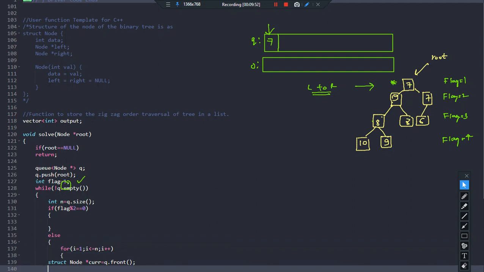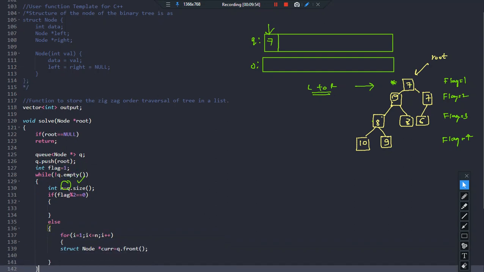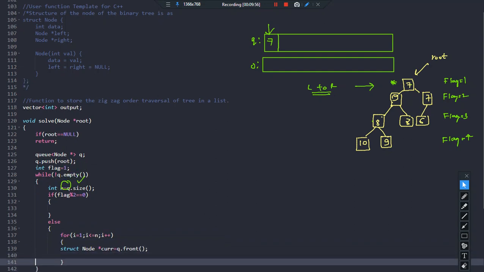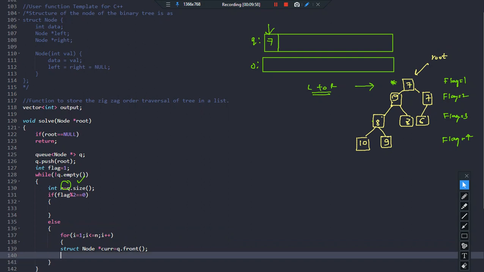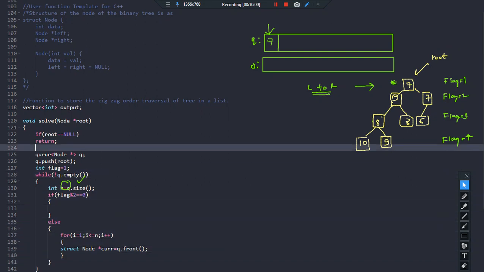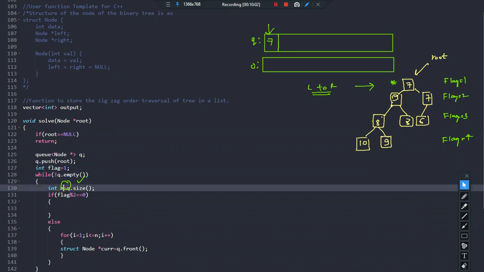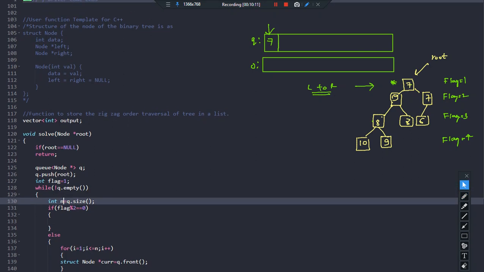N is the size of the queue, remember? Let me just make it clear. So if you remember, here we have declared the value of n in line 130. What does it indicate? It indicates the size of the current level, meaning how many elements from the current level have been pushed into the queue or are actually present in the queue.